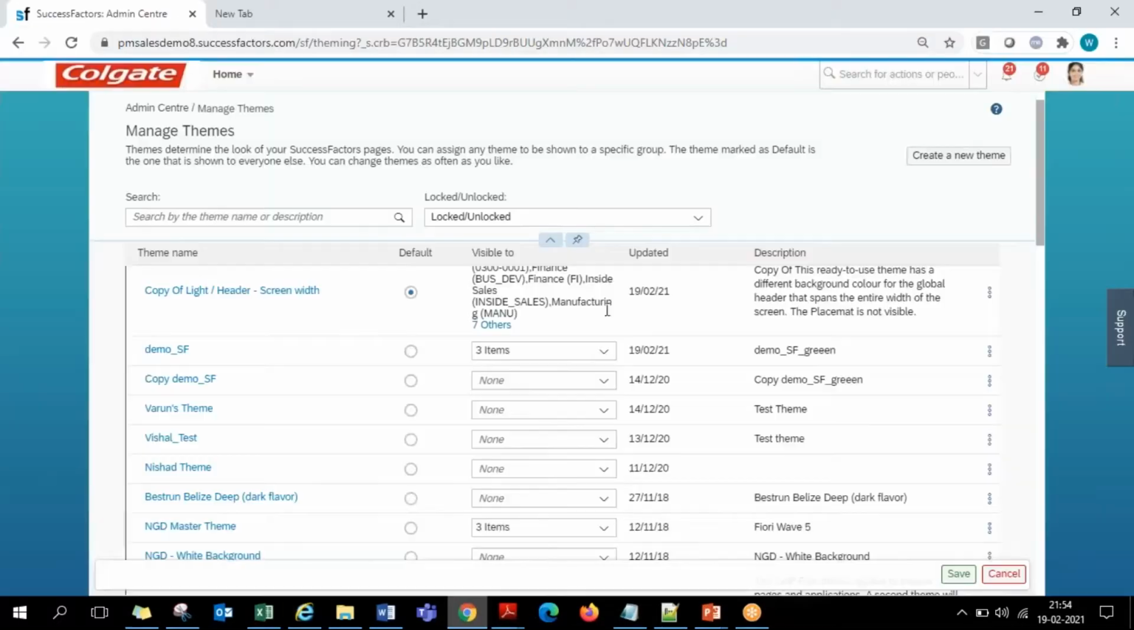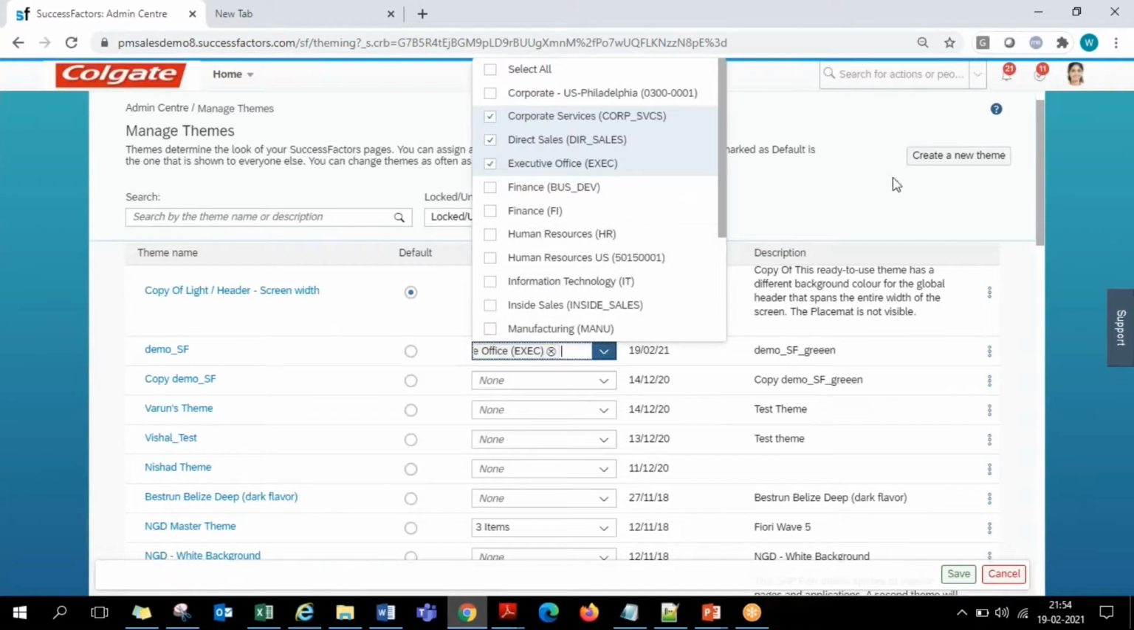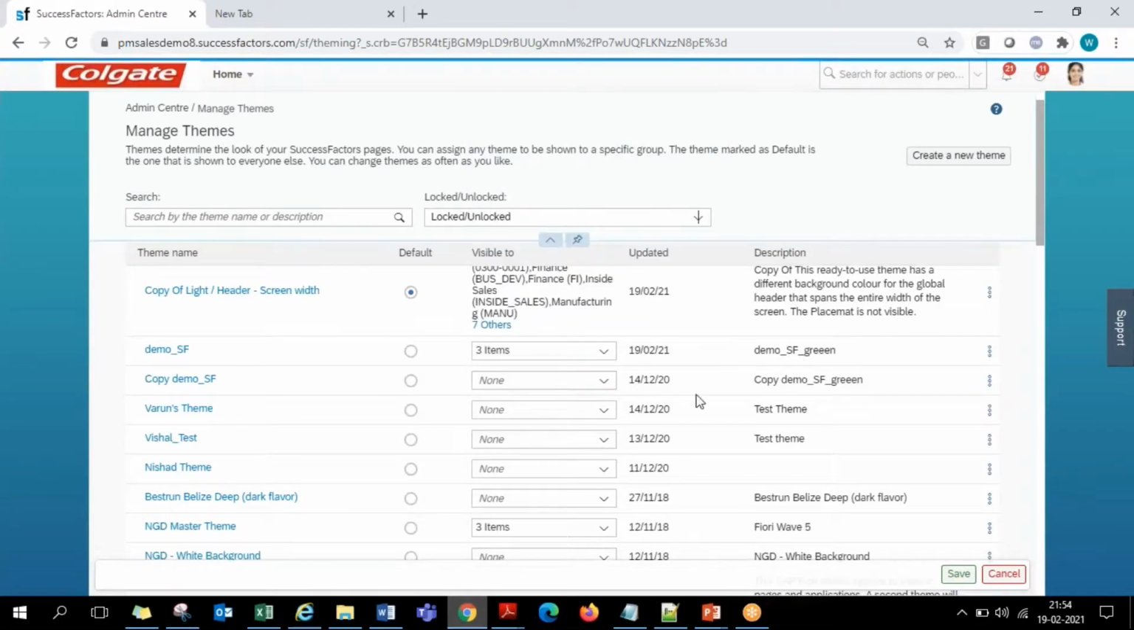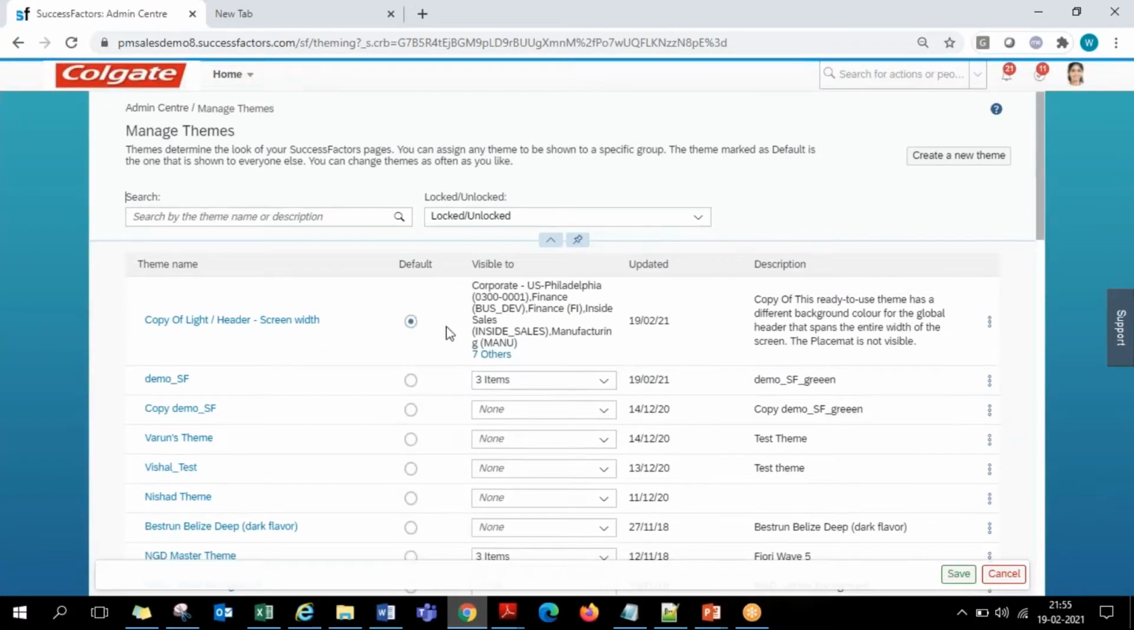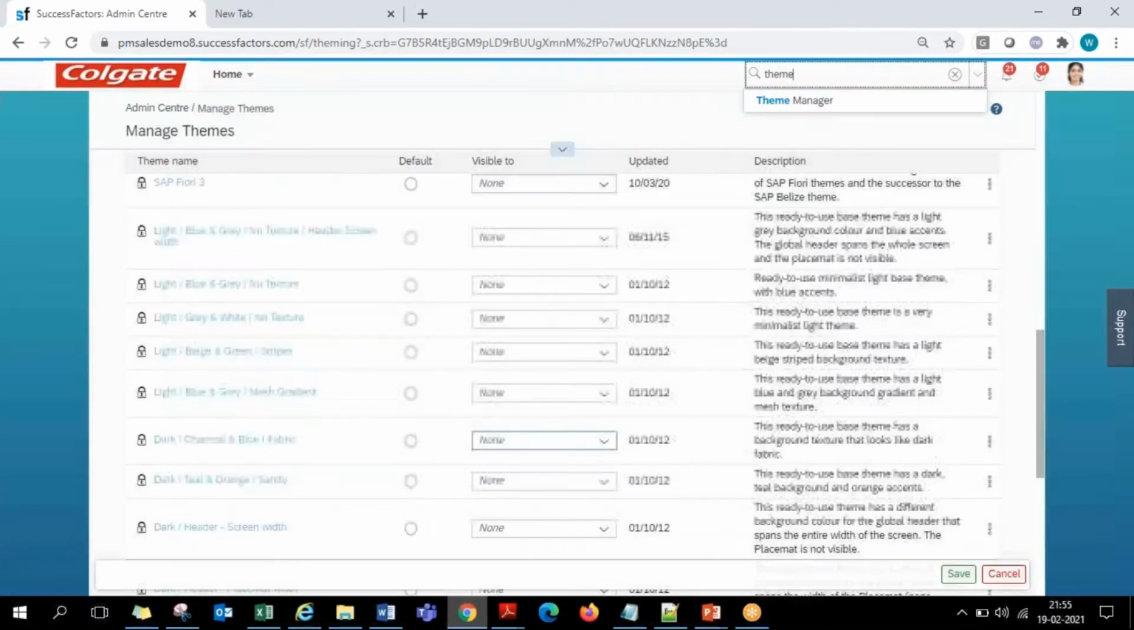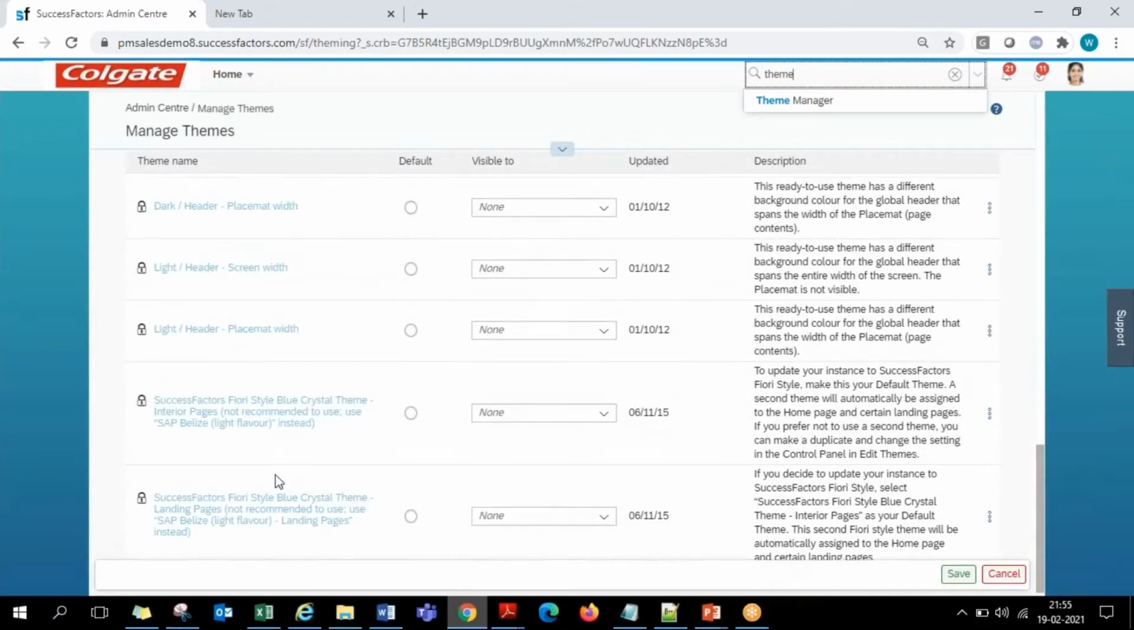Whatever you choose here, that list will come and you can assign as per that. So specific to department, division or location, or directly going with the default theme, whichever way they want, we can set it and click on save at the bottom. So this is how the theme manager as a concept works, guys. You just have to search with the keyword theme on the top. It will bring you to this theme manager where the list of standard SuccessFactors pre-delivered 20 to 25 themes will be there.